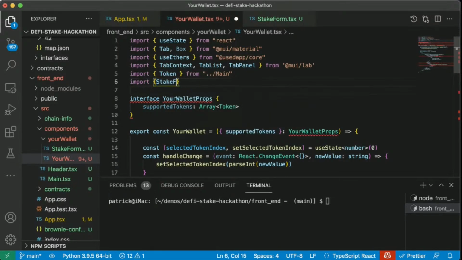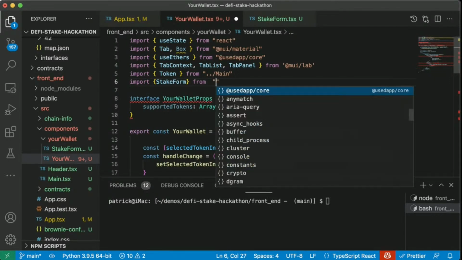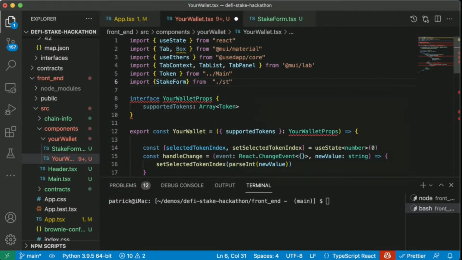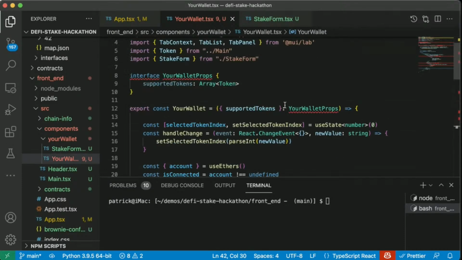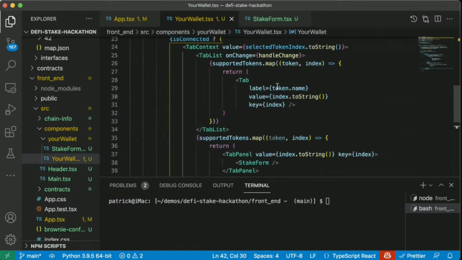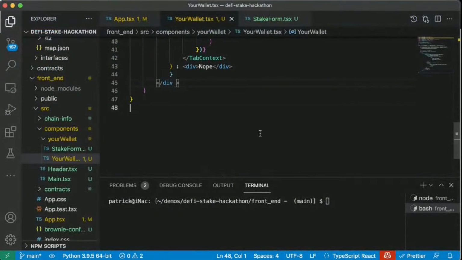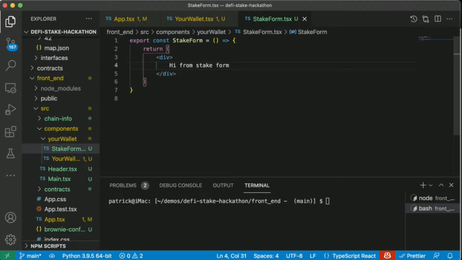Import StakeForm from stake form. Okay, it's not mad. All right, I just type kind of quickly. We added a new component to be underneath these tabs here called "hi from stake form." And it's this stake form that's going to have how to stake in here. So I'm going to try to get through this quickly.